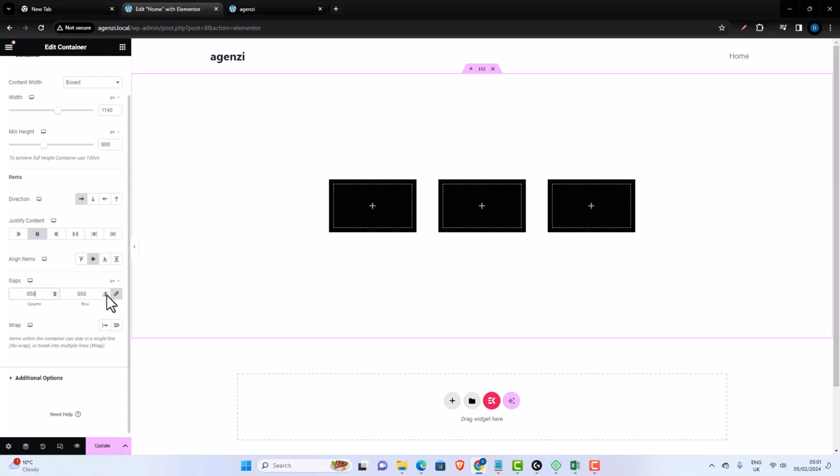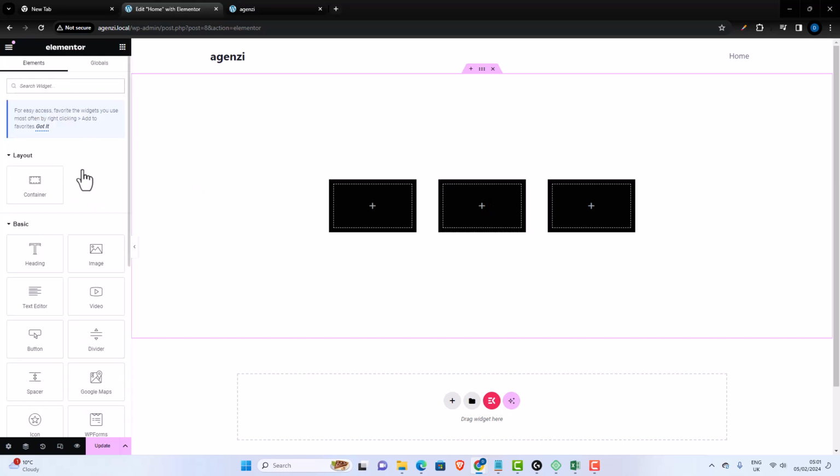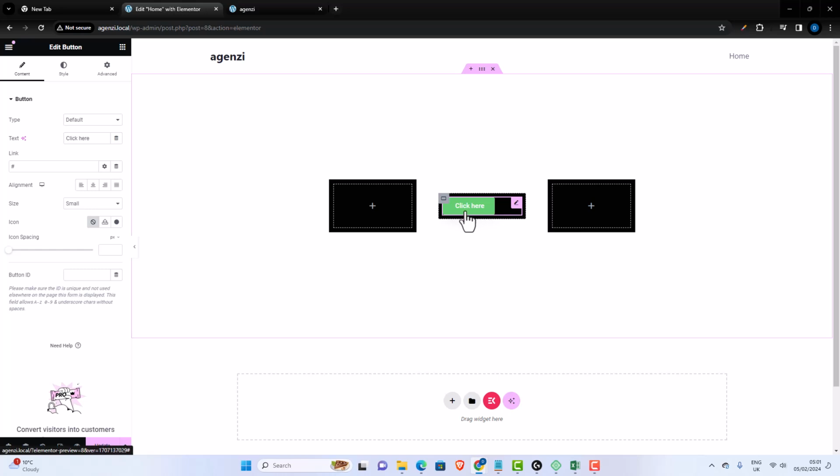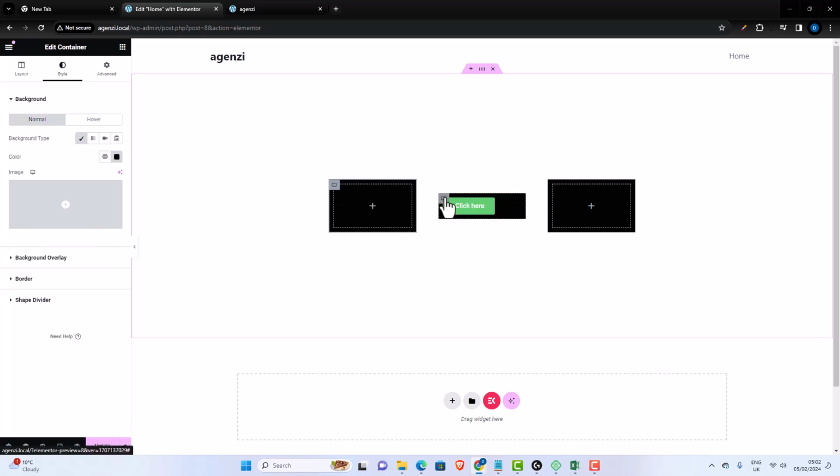All right, so let's now pick something, probably a widget. I want to put it inside this container. So we're going to pick button. I'm going to drag it straight down in there. So once the button is here, you can do a lot of things with the button, right? By the time you click here, you can give it a space. You can do whatever things you want to do with it.